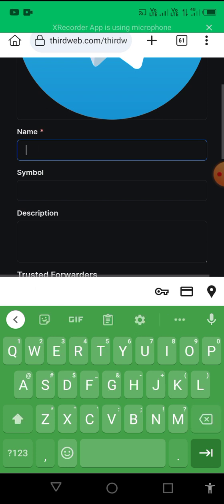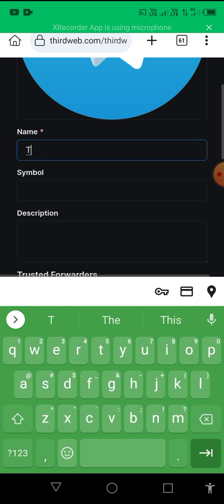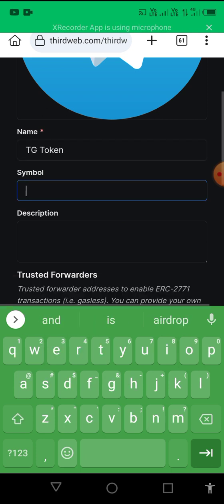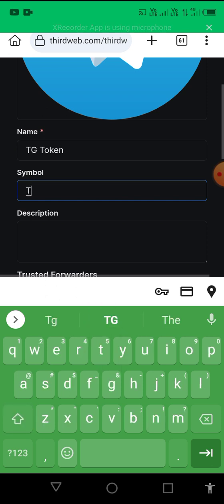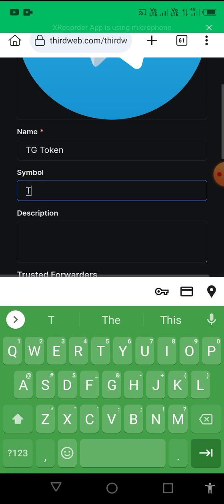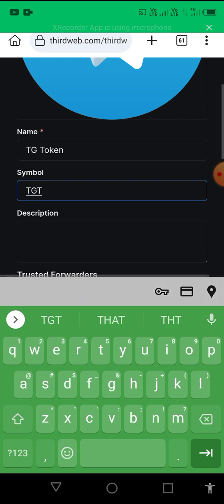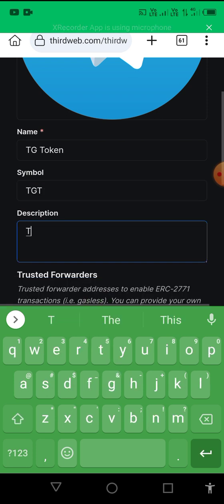Or let's say TG token, and then symbol I might say TGT. Description, you say Telegram token contract.